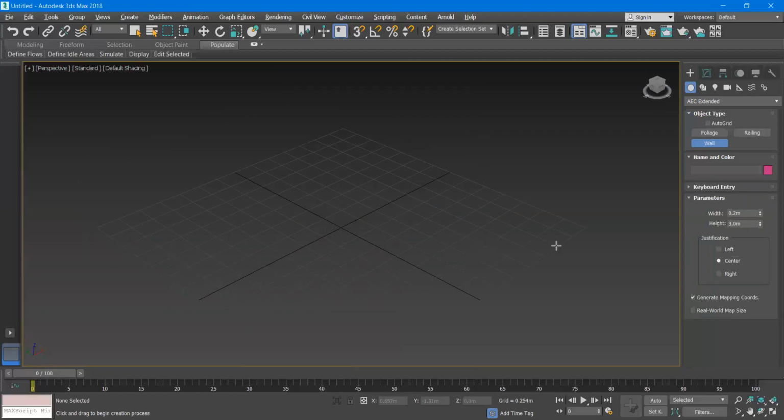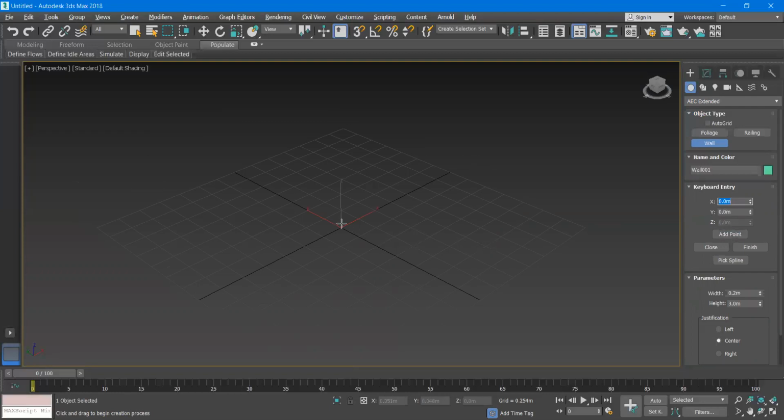We are going to create a new wall from here with a new method, the keyboard entry method. In the keyboard entry method, we have X and Y points. X and Y are the coordinates of the X and Y axes. Let's say my wall starts from the origin, that is 0 comma 0. So I'll add a point, that is 0 comma 0. The wall will start from here, and we will give it width and height according to our choice.